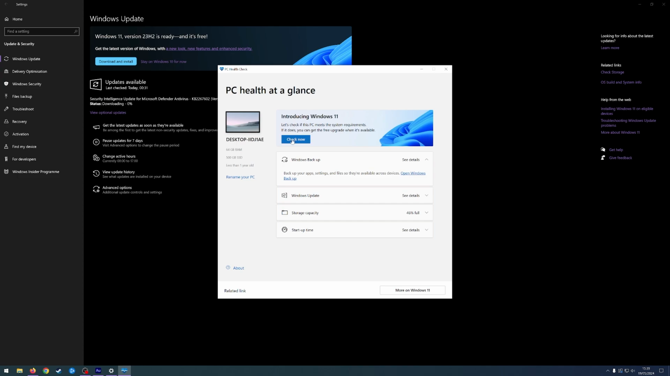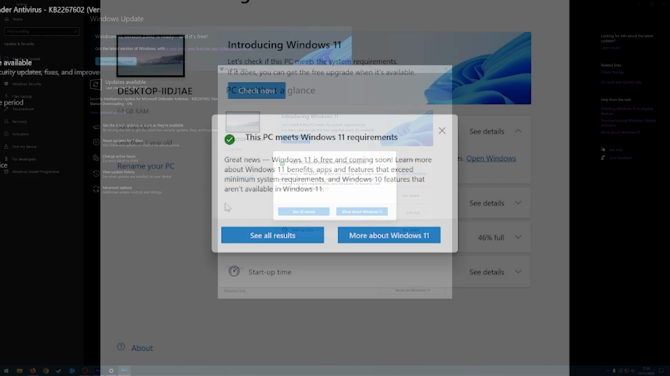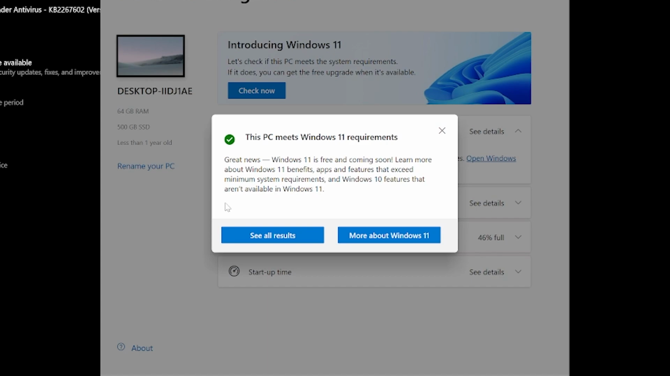Simply open the app by searching for PC Health Check, and then click Check Now. Once done, it will flash up a message that says this PC meets Windows 11's requirements.